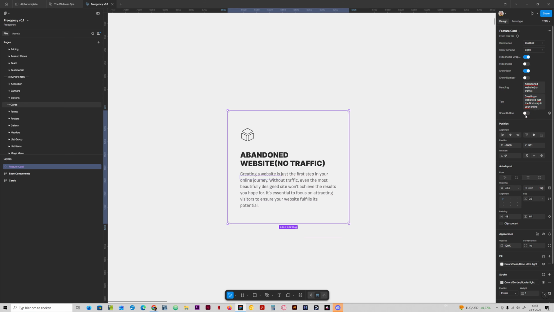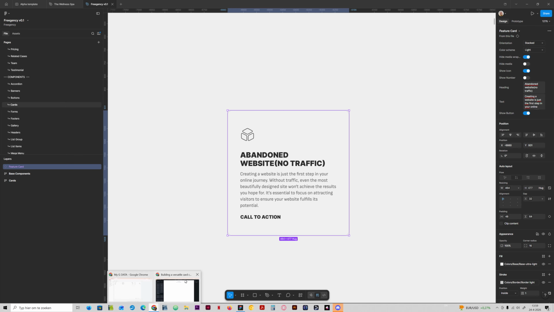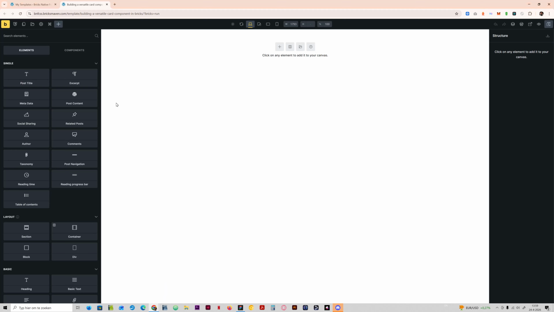So we can hide the number, obviously, and you have a prop for your heading and a prop for your text. And you can also show a button, right? Or hide it. So we're going to take this into Bricks, right? And we're going to recreate this card, and then we're going to add all the settings to our card component. That's basically what we're doing in this video. So if you are interested in building your own components, this could be a great video for you to watch and to actually learn how to do it.